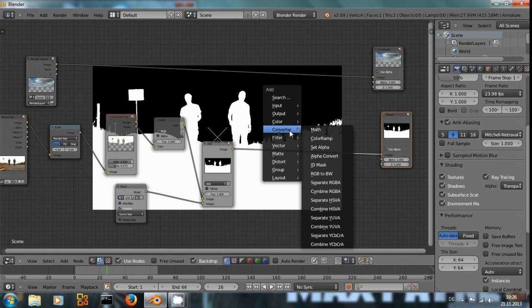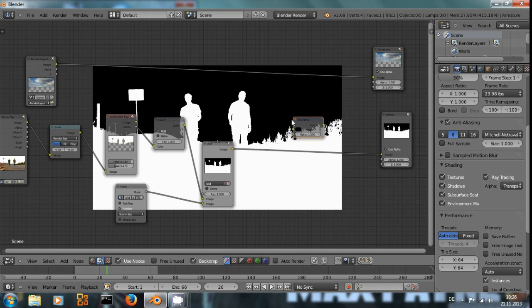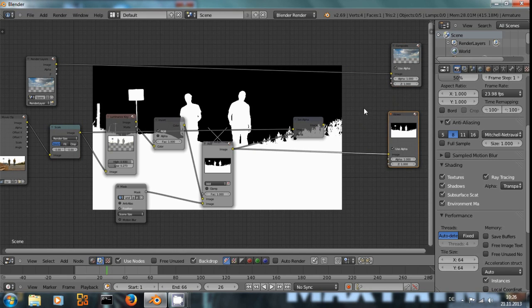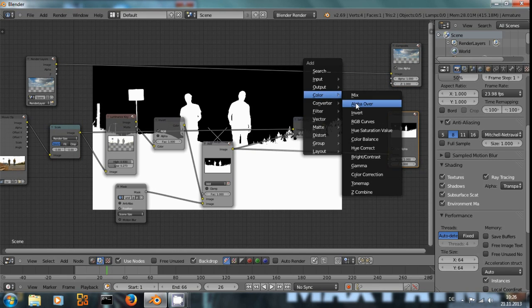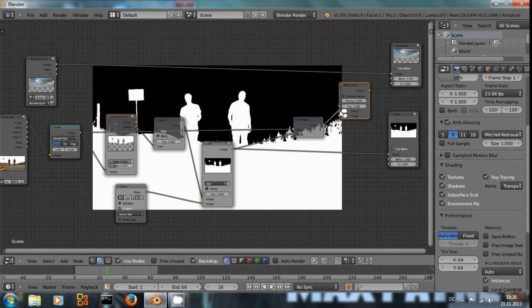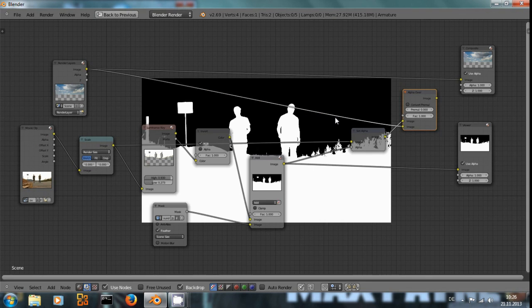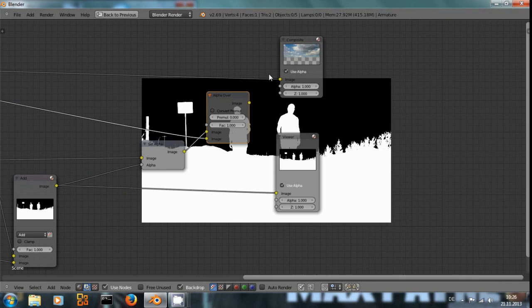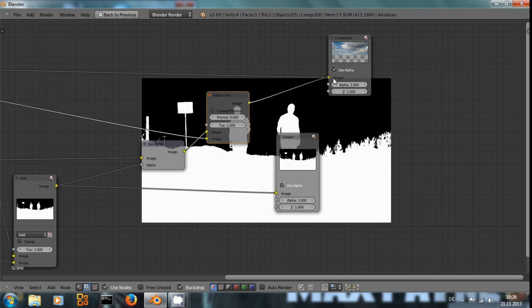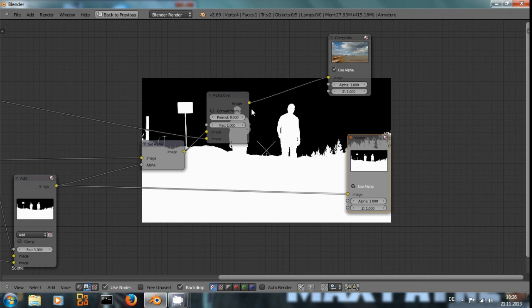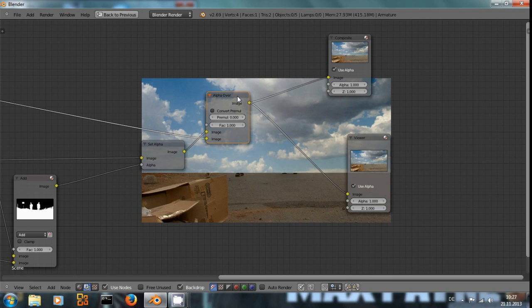To use this mask, we use the converter set alpha. We use our original image and this new mask that we've created. And now with color alpha over, connect this to the render output and this to the viewer, and that's not correct.